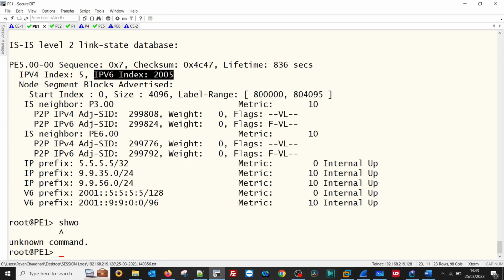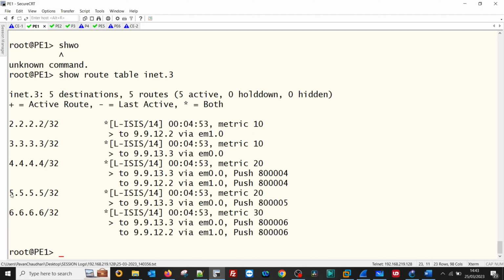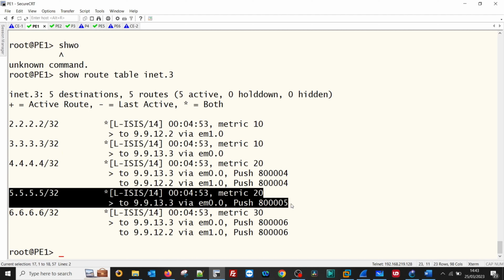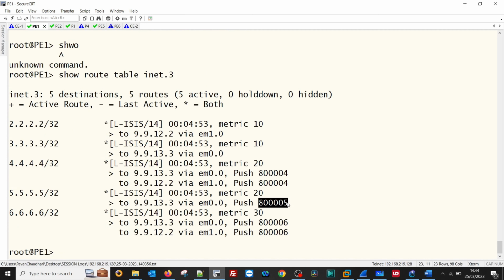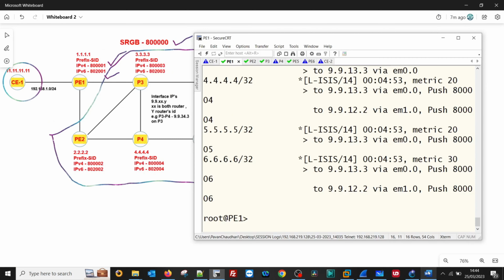Let's see the inet.3 table. You can see here to reach the PE5, we need to push this 800005 label. So once P1 receives any packet from the C1, it is going to push that 800005 label on top of the VPN label, and it will push that to the P3.